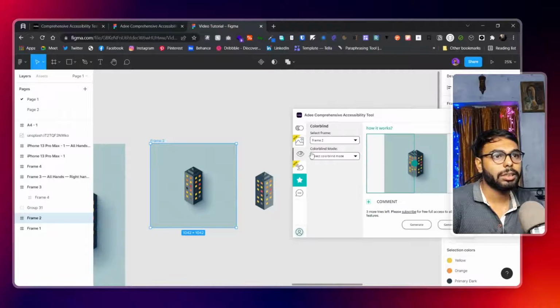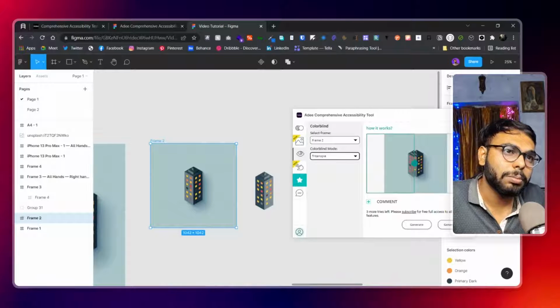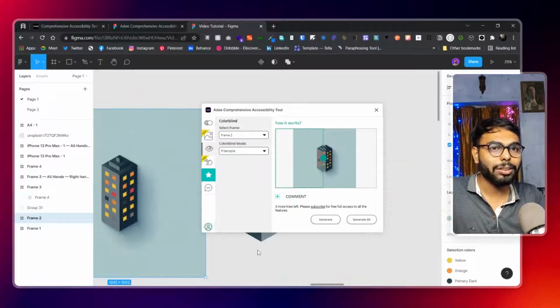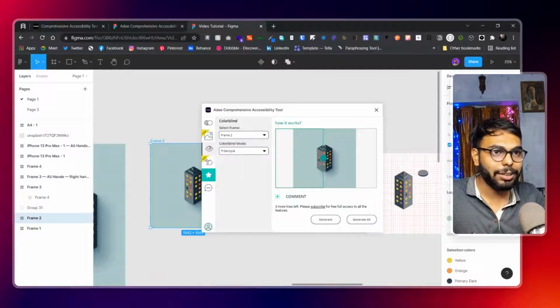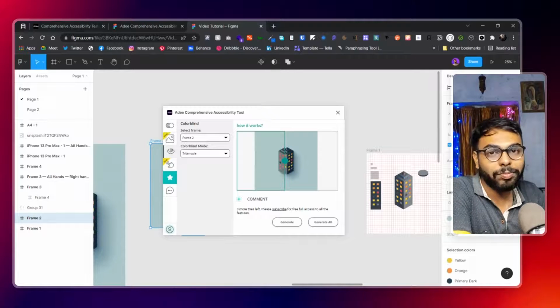Alt text, let's try it with the color blind test. It will look good, right? Colorblind mode. Oh, normal, this is normal, same thing. Let's try tritanopia. I don't know why this plugin window is so small. I can't even see this window properly. I can't even read this window properly.